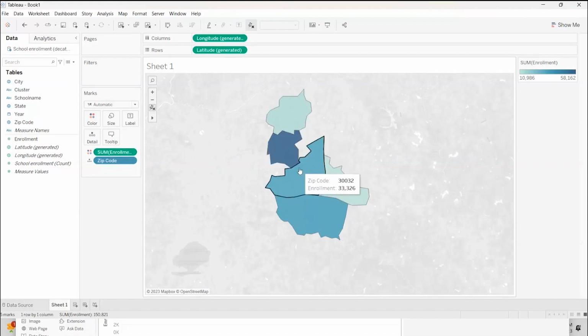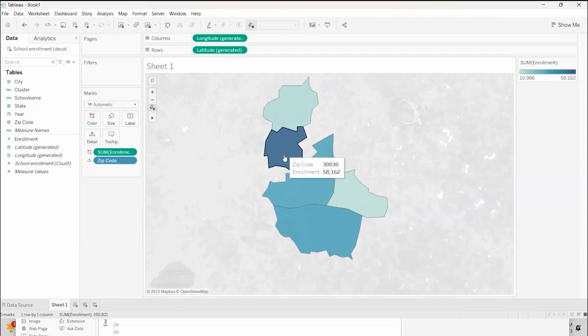And you can see the darker the shaded area, the higher the enrollment. So if I hover my mouse over it, we can see the tooltip. We also see the legend over here. The darker the blue, the higher the enrollment number. So that is a basic shaded area map.